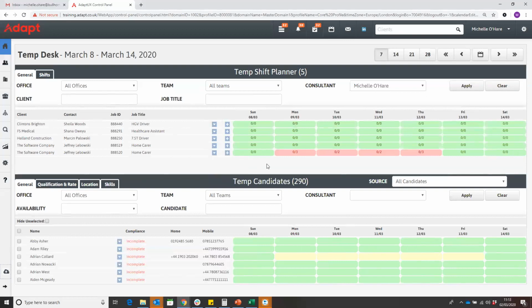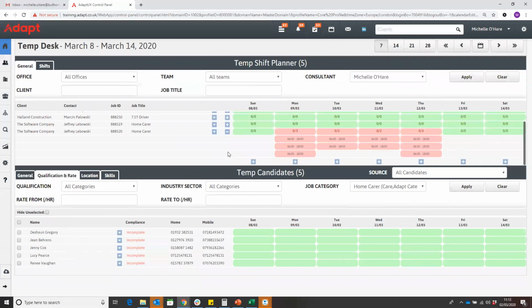Now, the other thing you can do as well is if you want to see your shifts or fill your shifts, you always can go on here and click on that plus button. If you click on that, that will open it up so you can visually see the 3 shifts you need here: 2, 2, and 3.